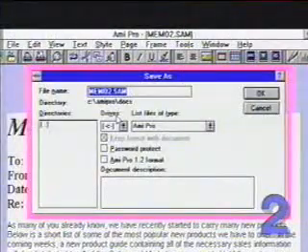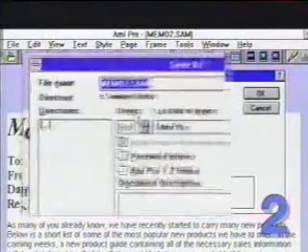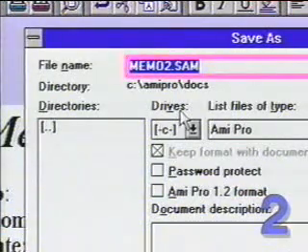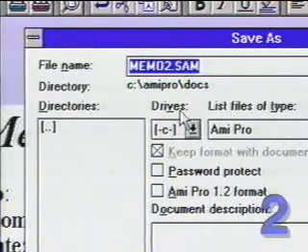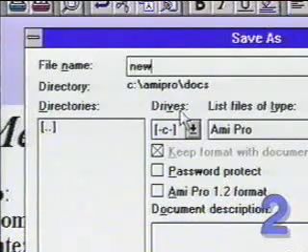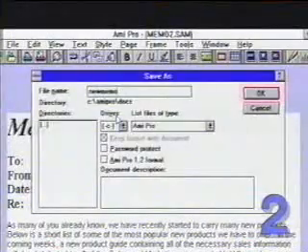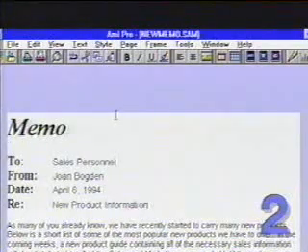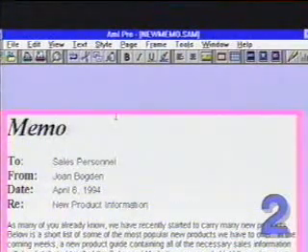And the Save As dialog box appears. To save this file with a different name, we simply type in the new name in the File Name box. Let's name it New Memo by typing that in and pressing Enter. MicroVideo saves the file and returns us to the document.